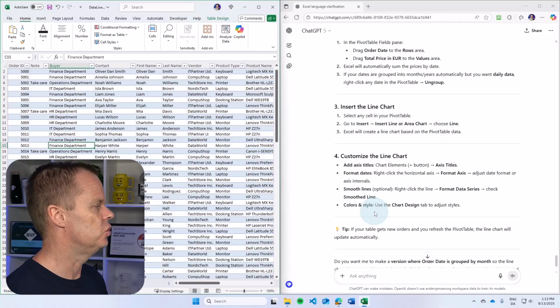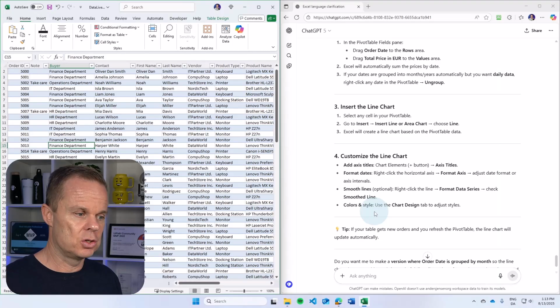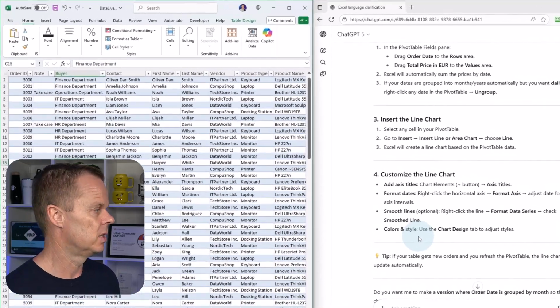If you do the same actions over and over, that could be formatting or creating reports, then you can use VBA, which is Visual Basic for Applications. Let me show you. VBA is code and ChatGPT can do it.